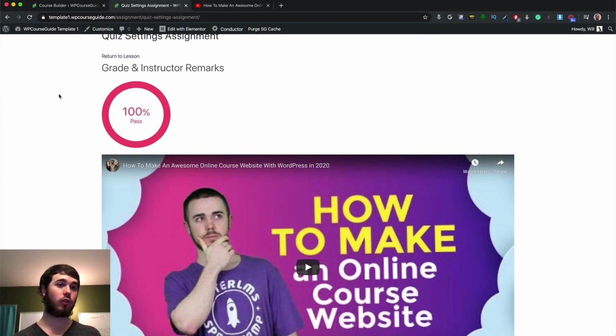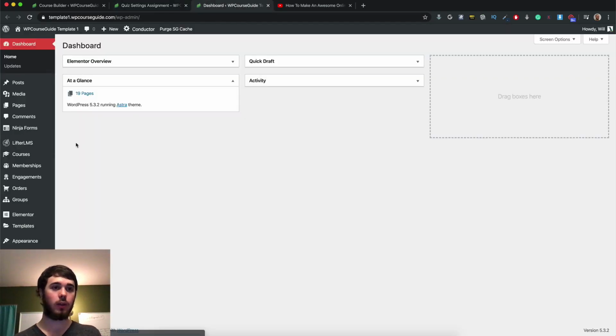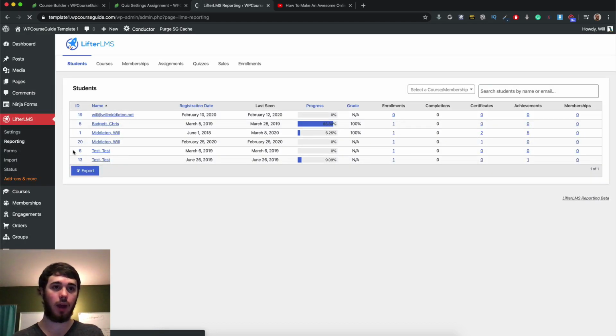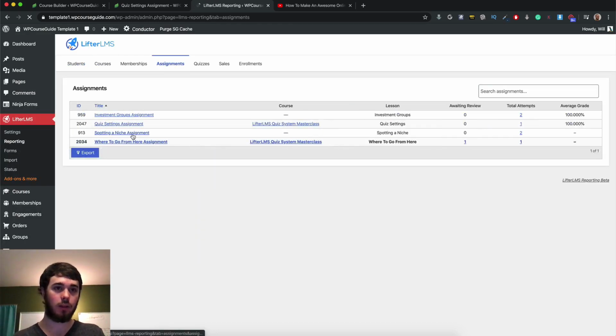But where can instructors grade the assignments? Let's go take a look at that. So if I go to the WordPress dashboard in a new tab here, under the LifterLMS reporting is where you can grade assignments. So I can see I have this tab assignments at the top here. Let's go in there. Where to go from here is not it. This is the quiz settings assignment. There it is, right there.